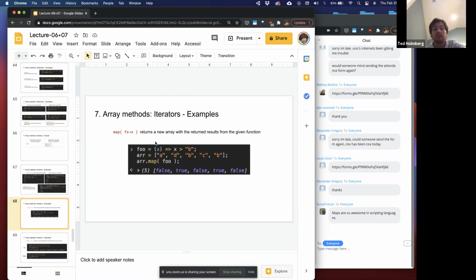And do not confuse map with a dictionary or map, right? It's like mapping a function on top of a data structure. It's unfortunate we have two different names to mean two different things.